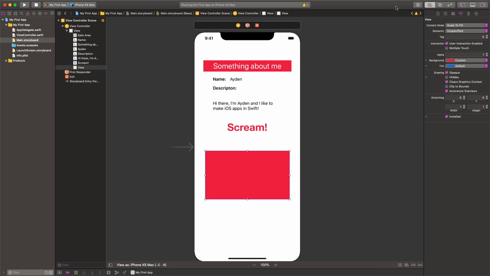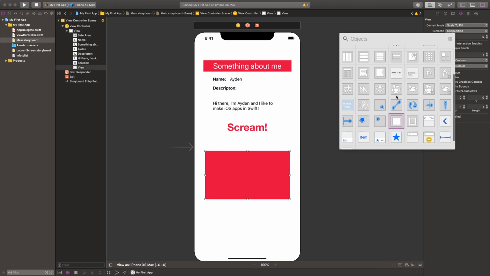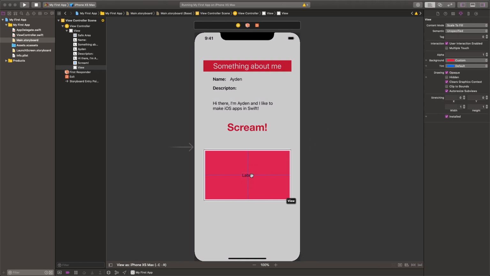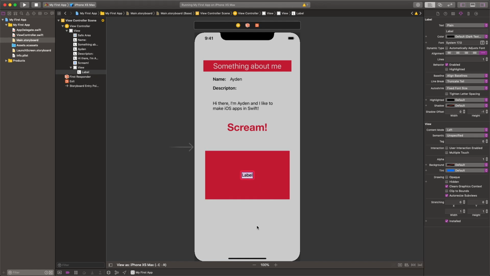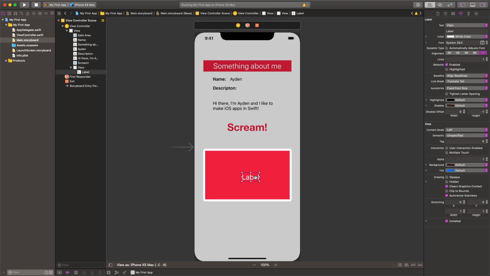So I'm going to grab a label, and with that label I'm just going to place it in the center of my view. So here's my label, my new label, and I'm going to put it in the center of that view, and I'll just leave the text as label for now, but I'll make that font a little bigger and probably make it white and just center that in there.